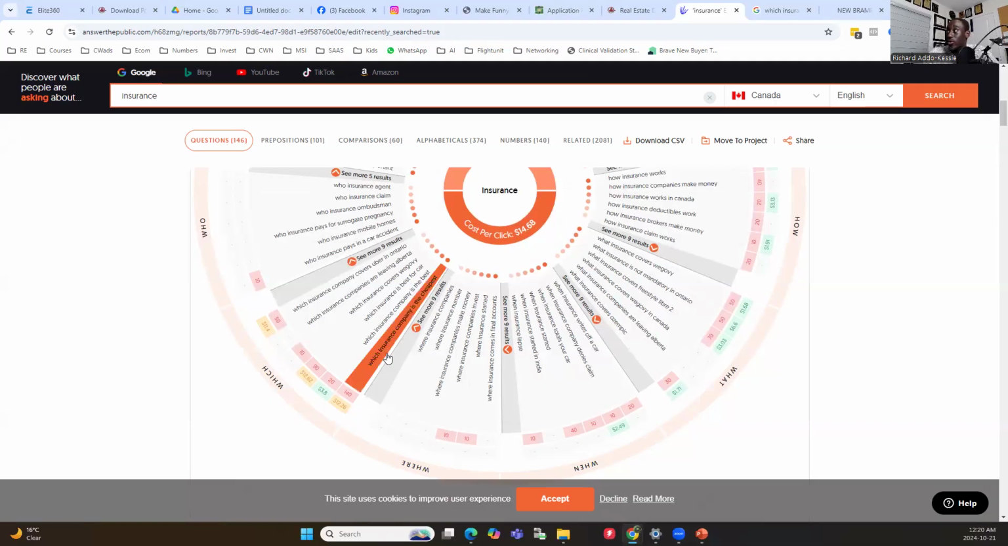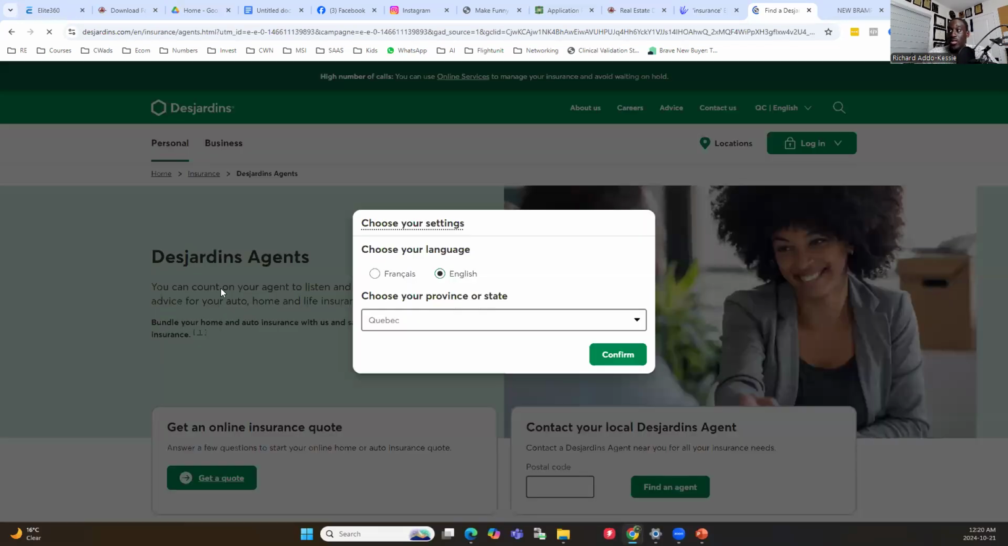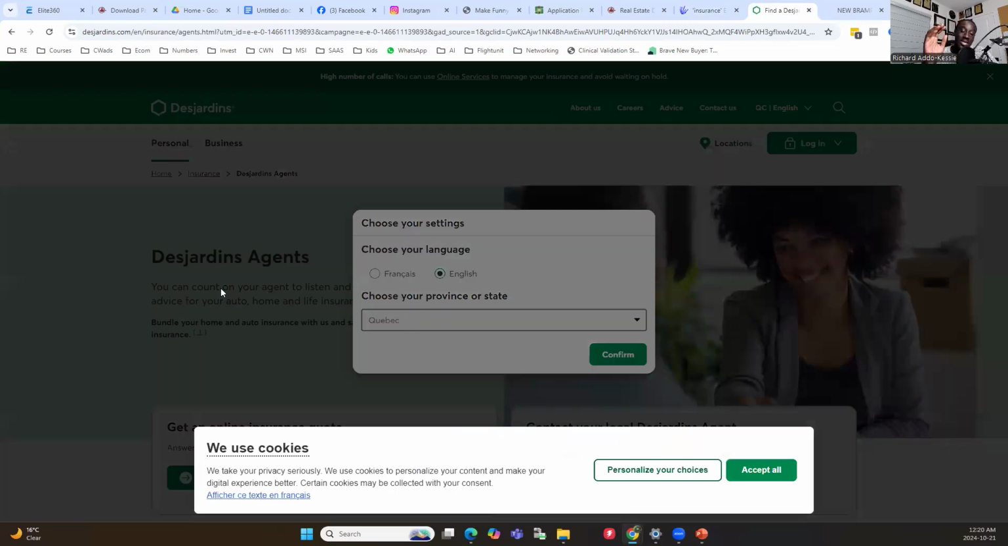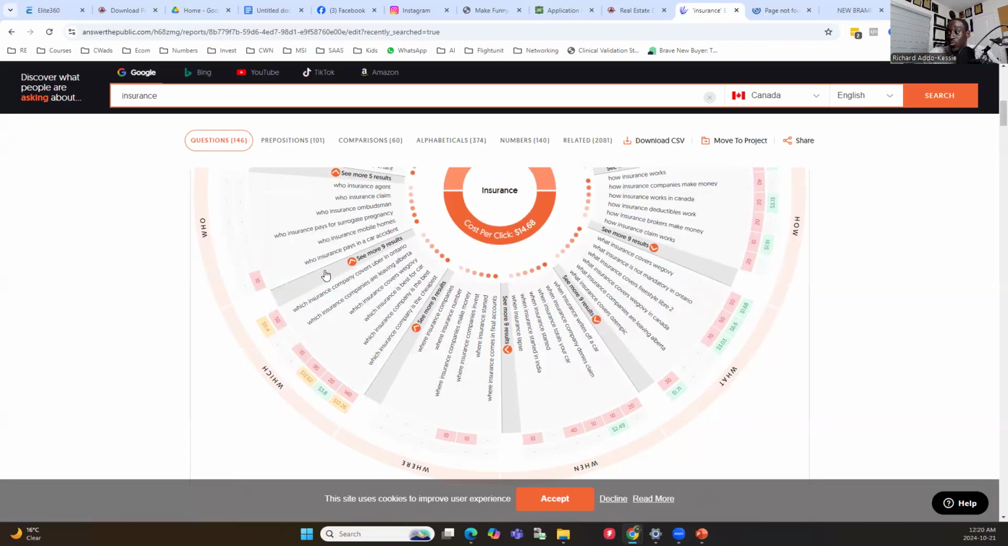Anyone that goes like this and clicks on here, Desjardins, we know they're a big company, so they're okay if I click on their ad. Right now, me just doing that, they just had to pay $12. I didn't fill out anything, I didn't register for anything. So that shows that keyword is a big thing: which insurance company is the cheapest.